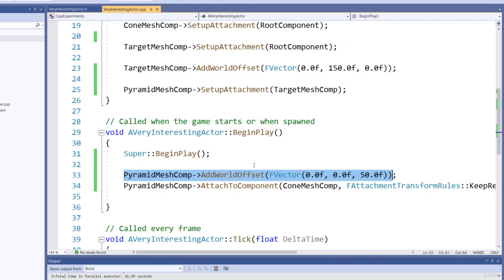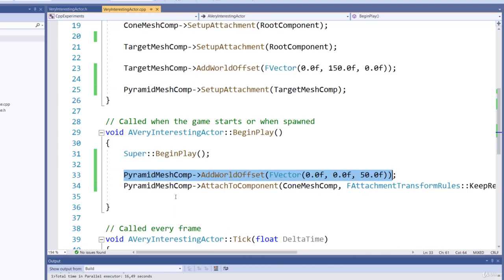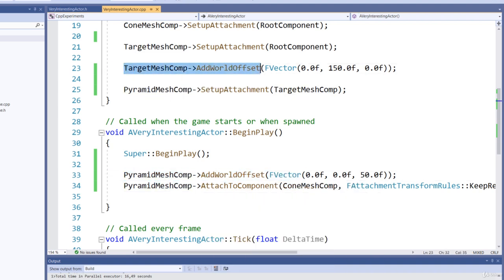But when we have it here to keep relative transform, it's only going to look at the transform that is applied to that particular component, and in this case the only relative transform that we have applied to this pyramid mesh component before we do this attachment is this right here. So it's not going to care about what you did to other mesh components. So here again we do target mesh component, add world offset. Here we do an offset to the permanent mesh component. And I'll just do a bit more here, so 100 maybe.